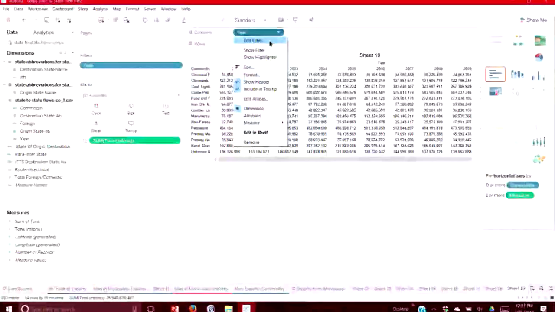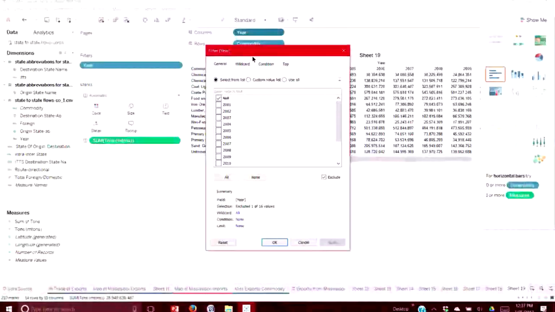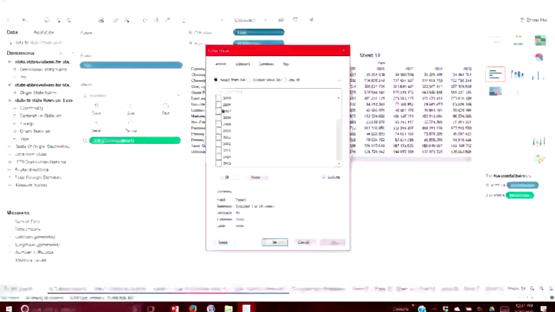I'm going to edit a filter. And when I edit that filter, I'm only going to use 2005, 2010, and 2015. And if it says exclude, click off the exclude. If there's a line through it, it's excluding it. So how do I just unclick the exclude?